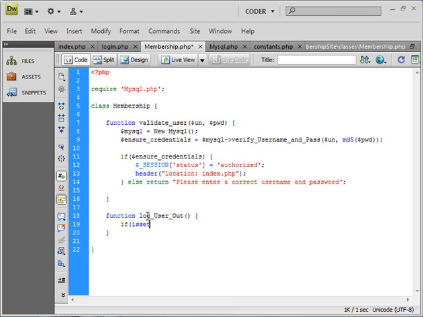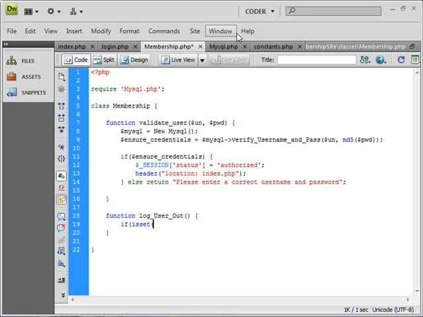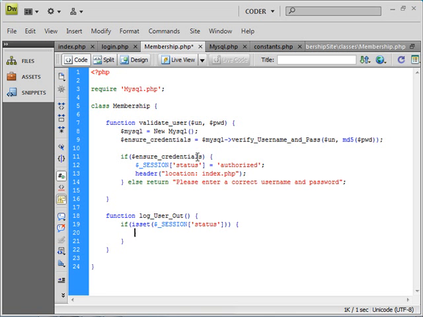So if is set, remember, it's possible that somehow the user could type this in themselves even though they aren't logged in and they don't have a session. A session was never created. So why don't we just double check and make sure that a session does exist for that user. So if is set session, and the name of the session was status that we called earlier, unset it. Okay, get rid of the session. So we can call unset, and make sure that you don't just do unset session. You don't want to do that. You just want to type in the specific key, like so.